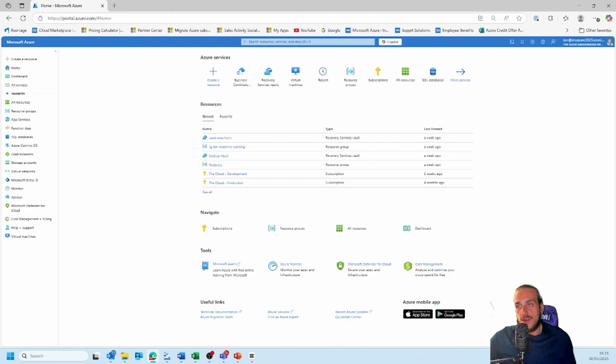Now, Microsoft Azure is a cloud computing platform and offers a wide range of services and resources, like virtual machines, databases, storage accounts, and much more, all to help you build, manage, and deploy applications in the cloud. Think of it as Microsoft's version of the cloud, similar to AWS or GCP.